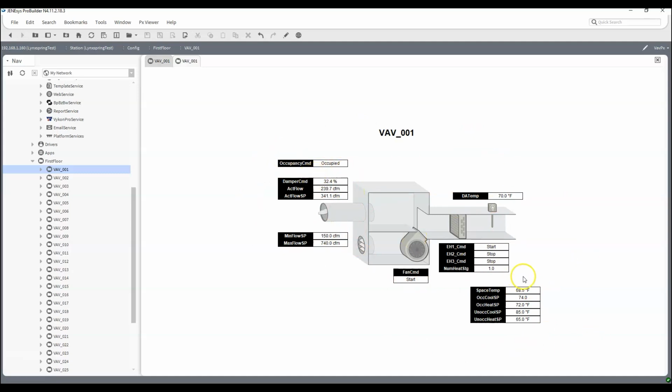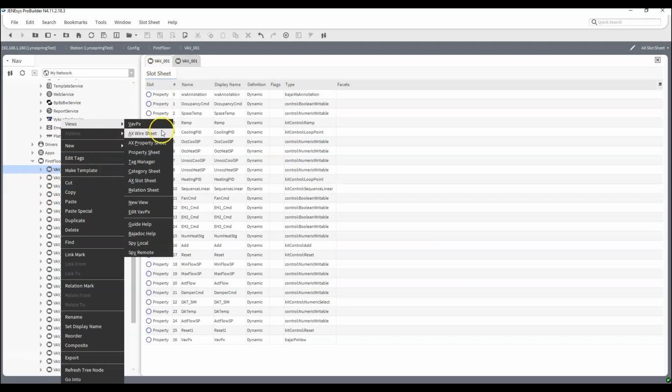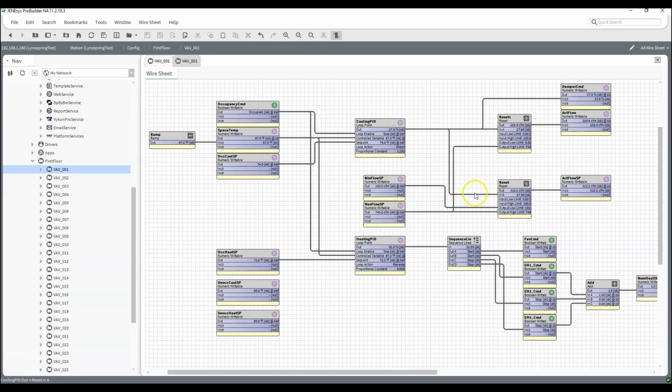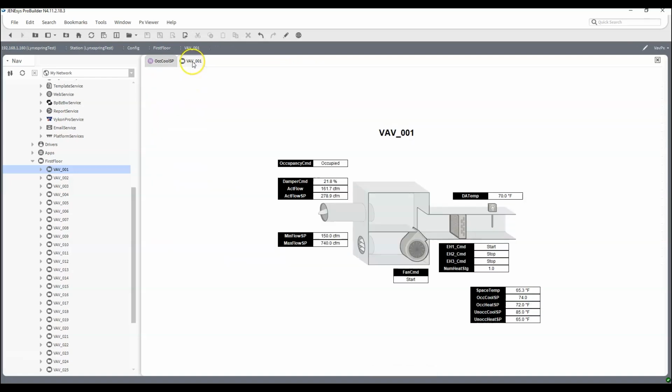Now, you see here that my occupied cool set point does not have a facet. It just has 74. And if I go into the wire sheet and look for this cool set point, we can see that I just didn't add a facet. Now I could go to each individually and change the facets. However, I don't have time to change all 100 of them. So let's go back to Program Services.